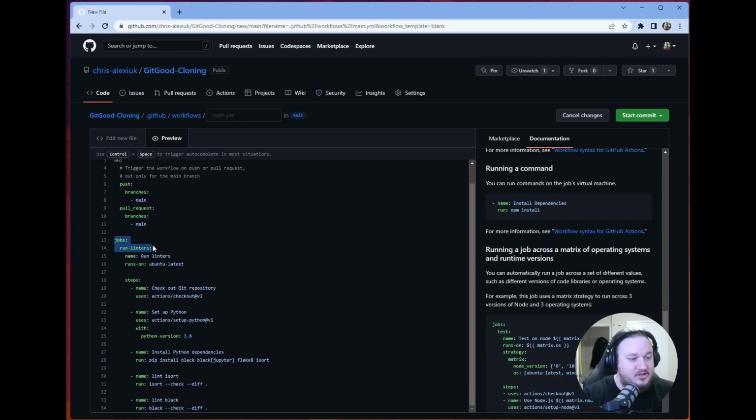Next, we actually have the job. The job we've set up is this run linters job. It has a name. Again, just make it descriptive. In this case, it's run linters. We have what it runs on. We have the steps that it needs to take.